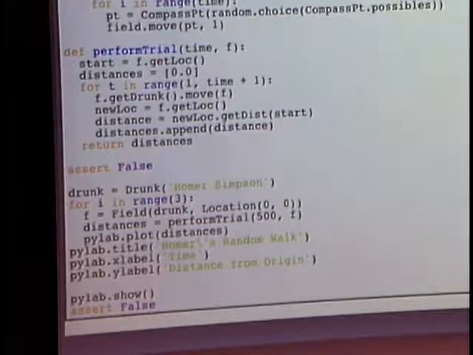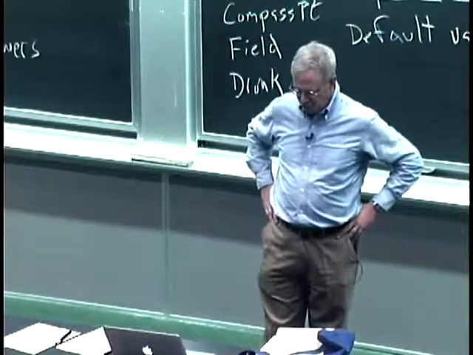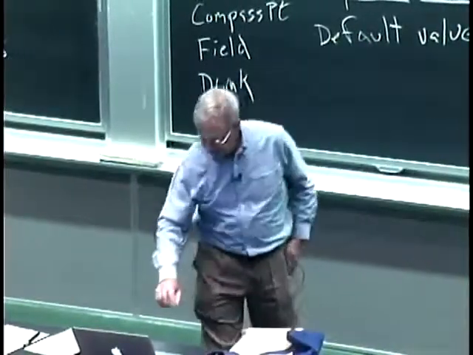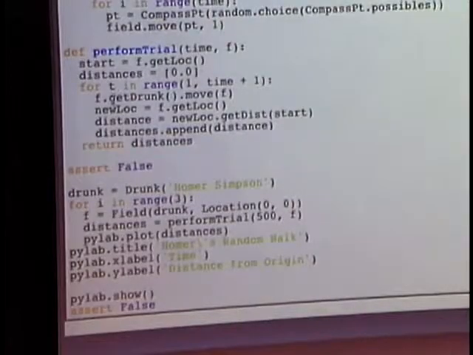I'm going to call field.getDrunk. That will give me the drunk that's in the field. And then I'll get the move function for that drunk. So what you see here is I can actually, in this dot notation, take advantage of the fact, where are we? We're down here.